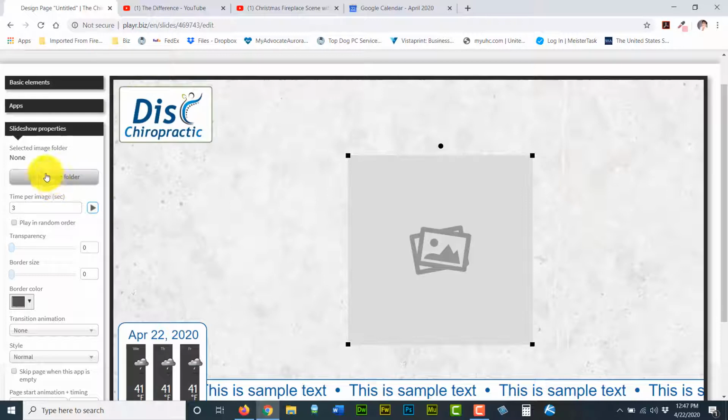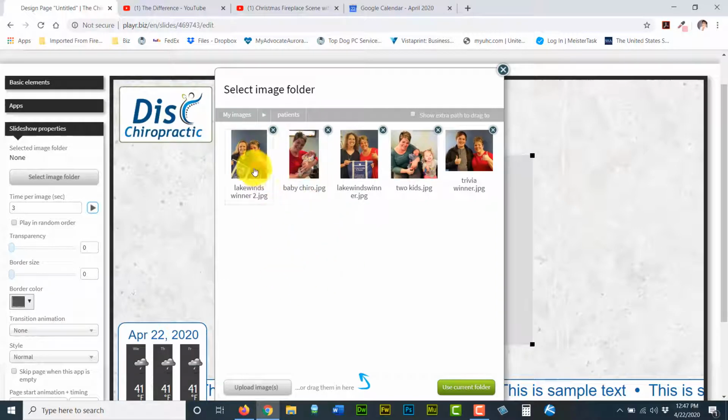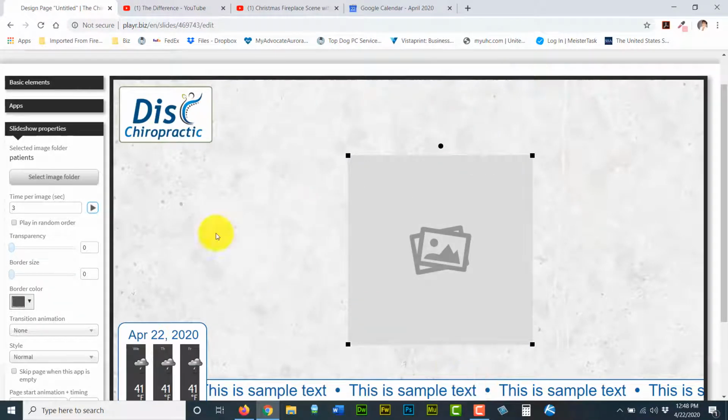If you look on the left-hand side on the slideshow properties, click select image folder, and it's going to bring up your image folders here. And remember that I had created several different folders, but I also created a patients folder. And you'll notice our chiropractor with several of her patients. So I'm going to say use current folder. And you'll notice on the left-hand side, it has picked my patients folder. Right below that, it'll say how many times per image do you want it to show up. And I'm going to put that at about 4.